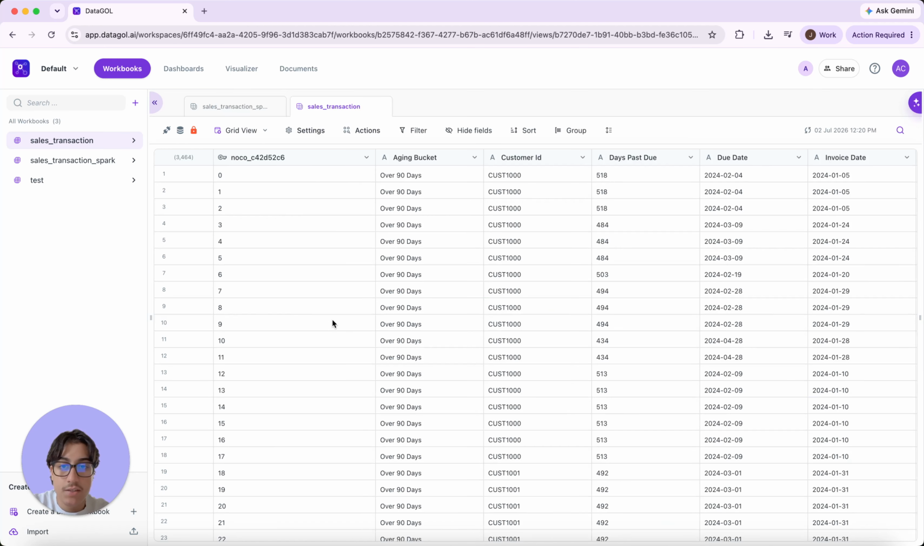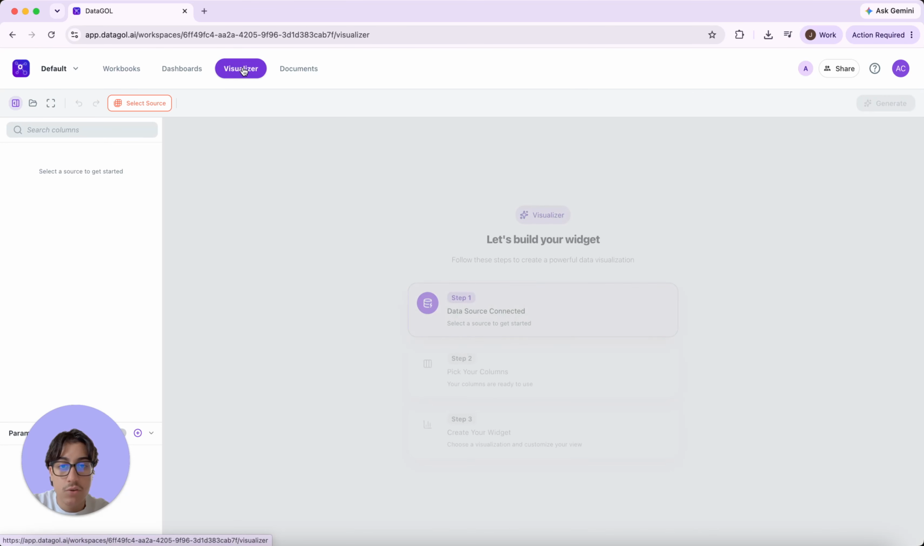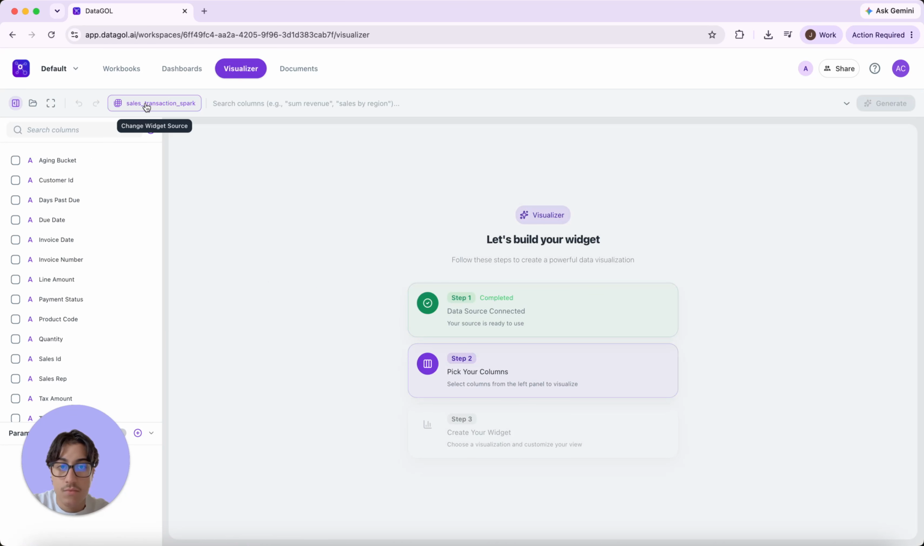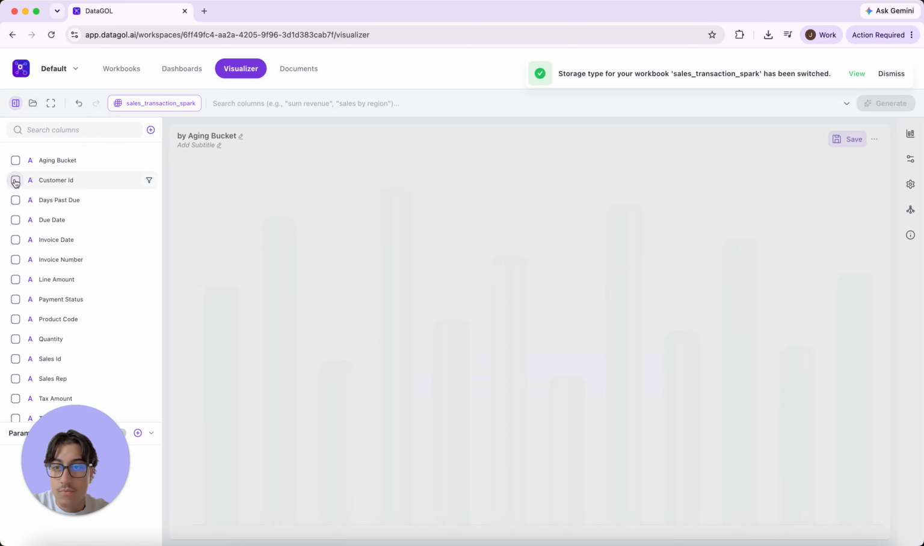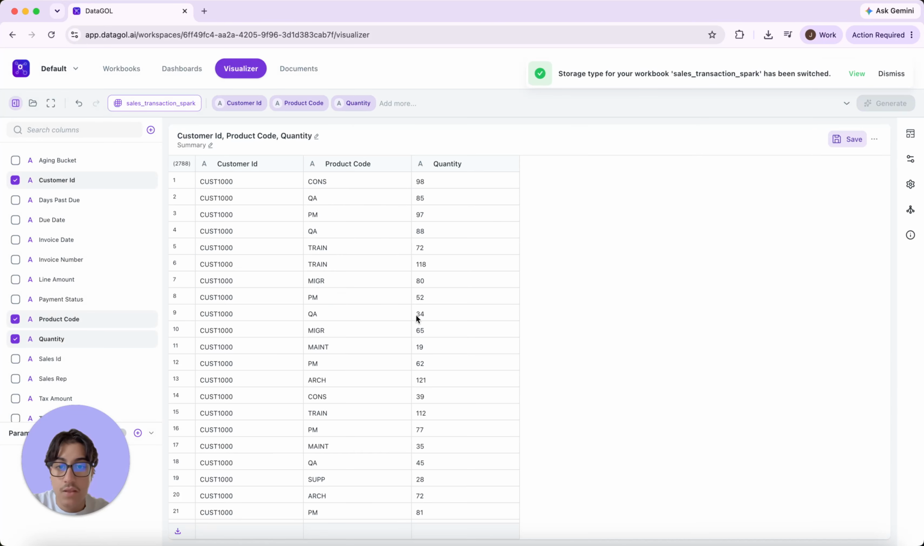Now let's turn this data into something visual. I can come to the visualizer, which will allow me to build charts in just a couple of clicks. I'll start by selecting my data source, which will be one of our workbooks. I'll choose the columns that I would like to visualize and then click Generate. Then the system will generate a visualization for me based on what it finds best fit.